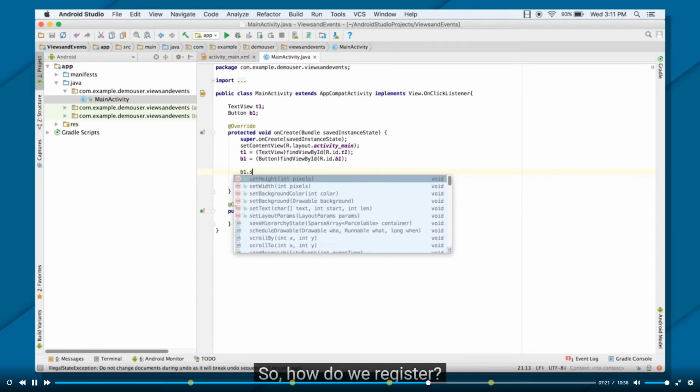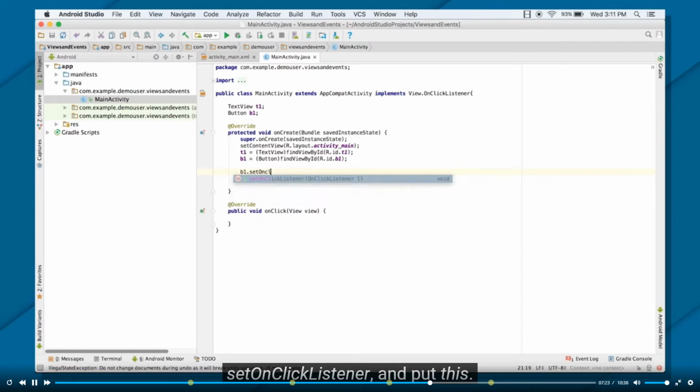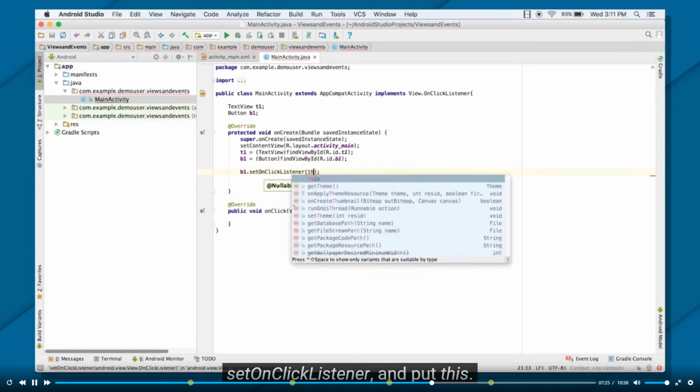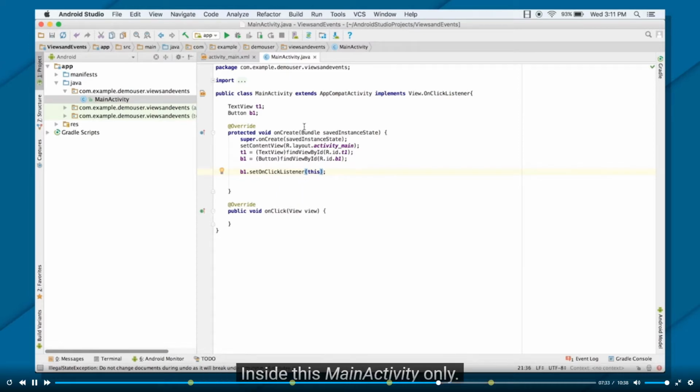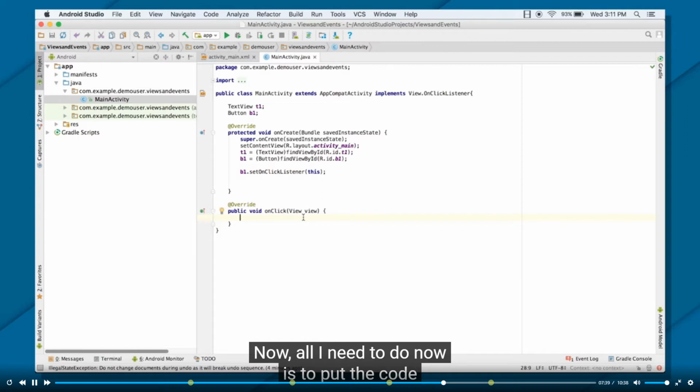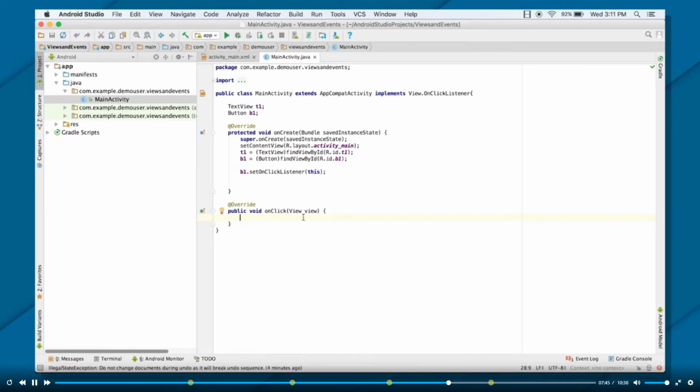So how do you register? Set on click listener and put this. Now this here means that you're handling this particular listener inside this class only, inside this main activity only. That's the reason I'm putting this here. Now, all I need to do is to put the code to change your text view inside your on-click handler. So how do I change my text view?